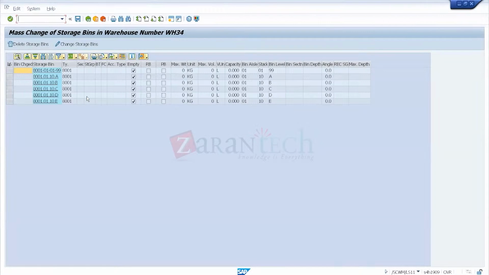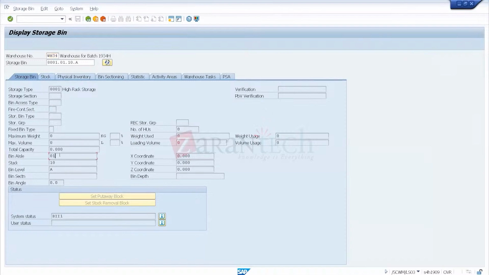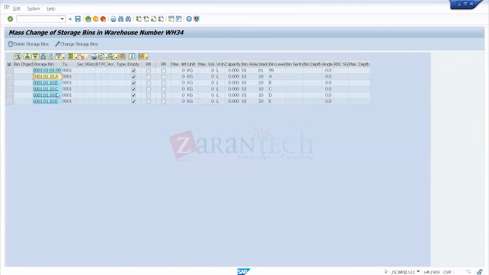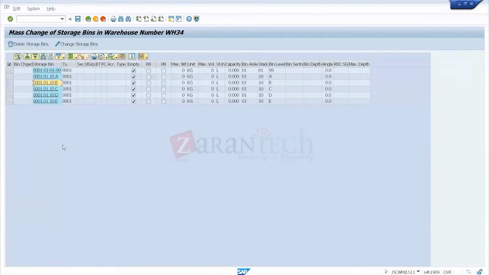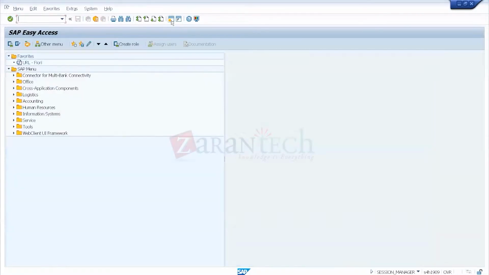Let's see that. These are the bins that we created, and we can see here it's bin aisle 1. All are of aisle 1 as of now. So now these bins, we have to sort them and give them a sequence number. We'll try both ways, but let me create some more bins in some other aisles also, so that we can see the impact.